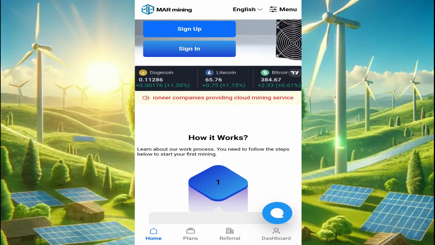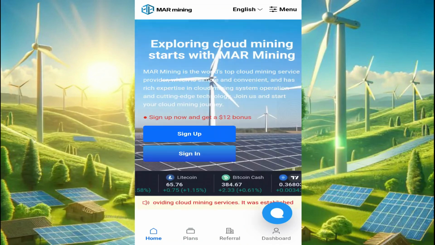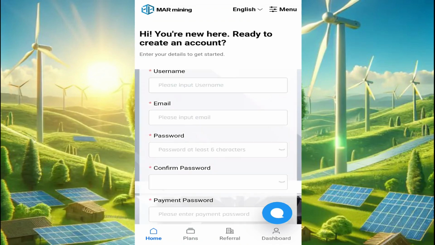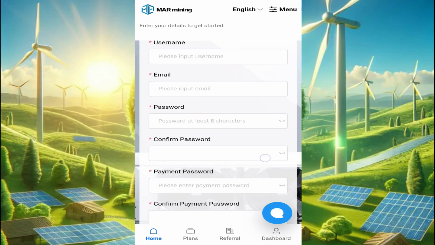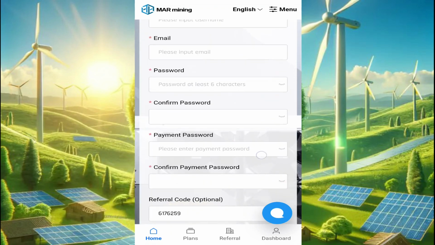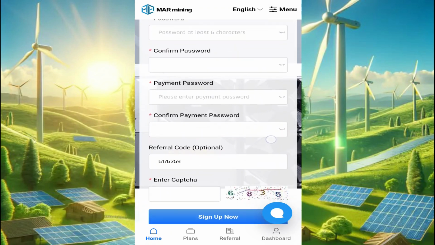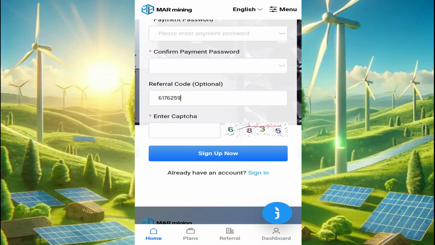Okay, just click on sign up. How to create an account. You will get 12 free USD. Use my referral code. Okay, just enter your username, mail address and password. Confirm your password, then payment password, referral code here. Enter and get your free USD, 12 USD. Then click to sign up now.